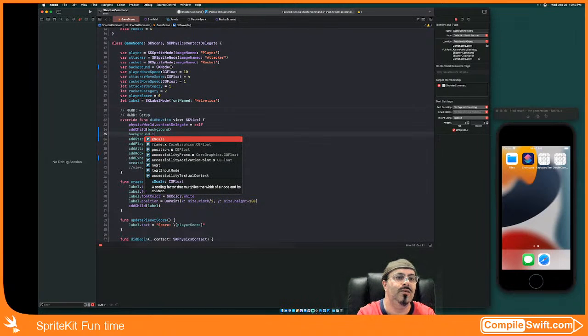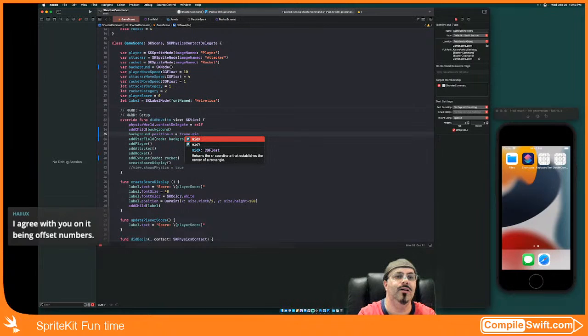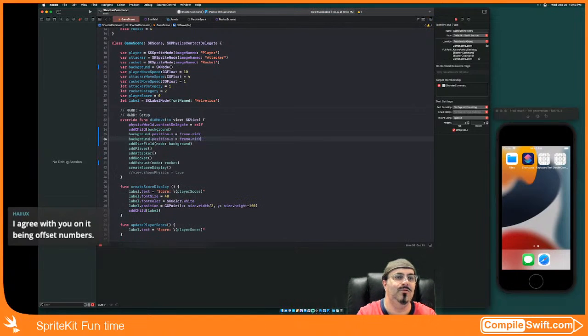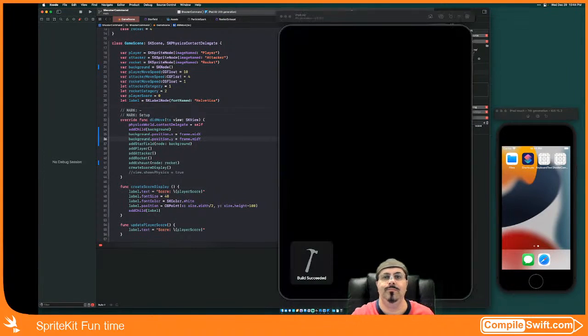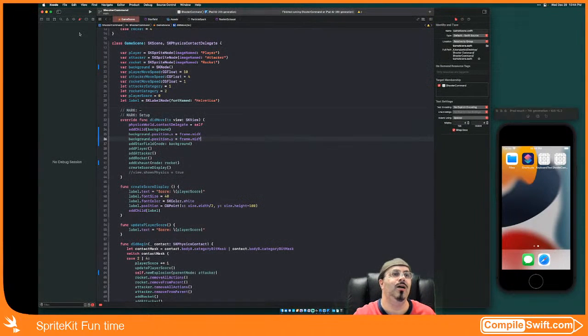Well, but I thought we said we couldn't set these. These are only readable. Frame dot, ooh, mid X. Well, you know what? It didn't complain. I thought for sure it was going to complain. Let's try it. Oh, let's not do it on the iPad.